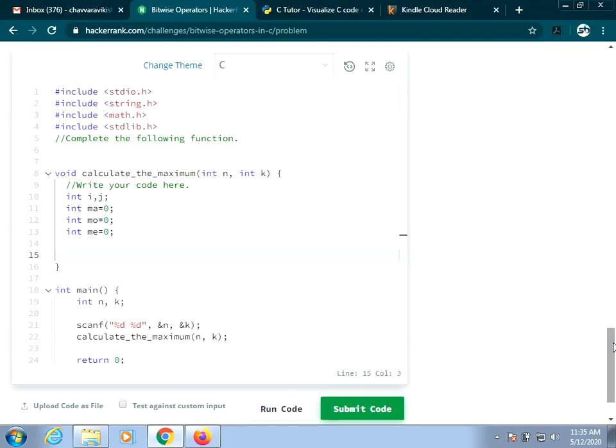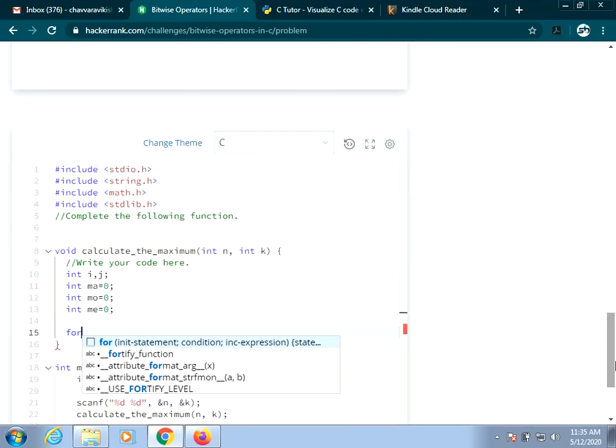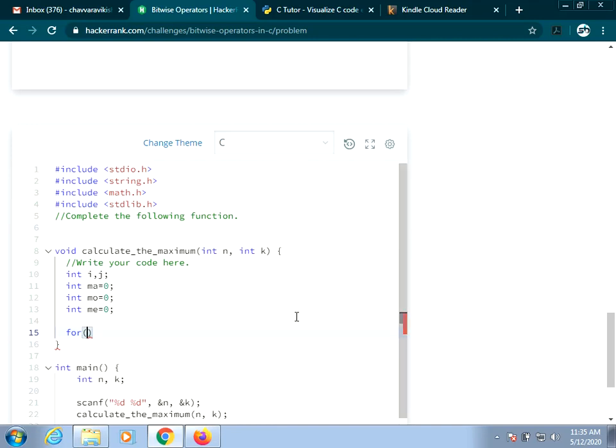Those are your declarations. Now what I have to do is start from 1, as they have already given in the example. I have to take 1 and compare with the remaining values. Then I have to take 2 and compare with the remaining values. If you see, 1 with the remaining values 2 3 4 5, 2 with the remaining values 3 4 5, 3 with the remaining values 4 5, 4 with the remaining value 5. So instead of A I will be taking i, instead of B I will be taking j, in the loop.